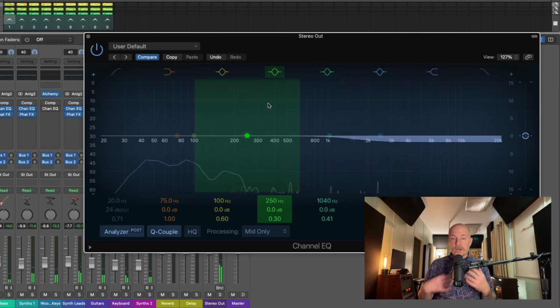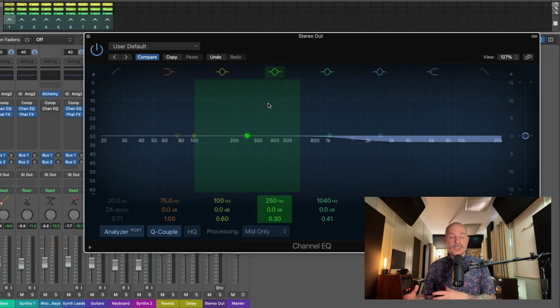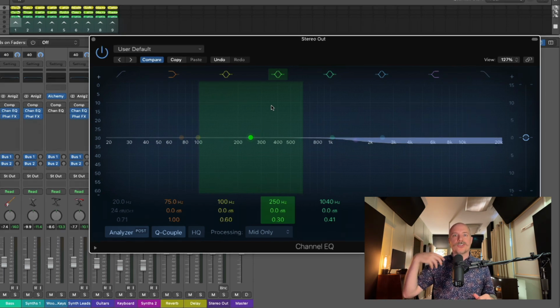Pretty awesome. Again, we're processing more than just the percussion or more than just the guitars, but it's a little more freedom when you're stuck with just a stereo track where you can't isolate that one specific aspect of that track, such as the percussion or the guitars.